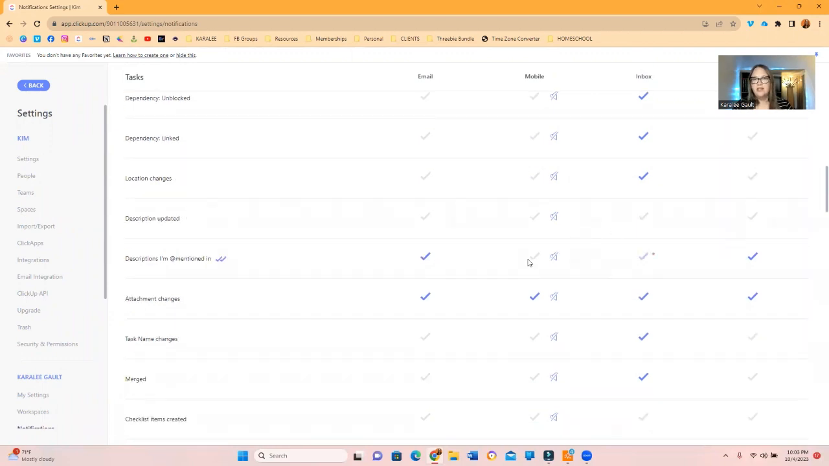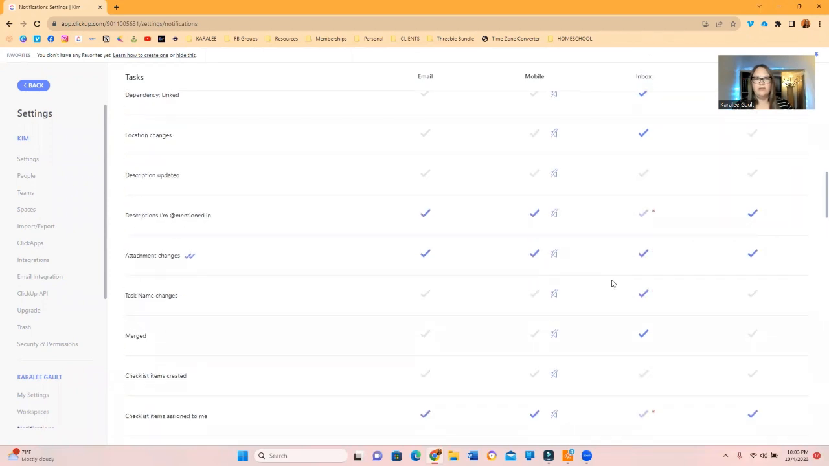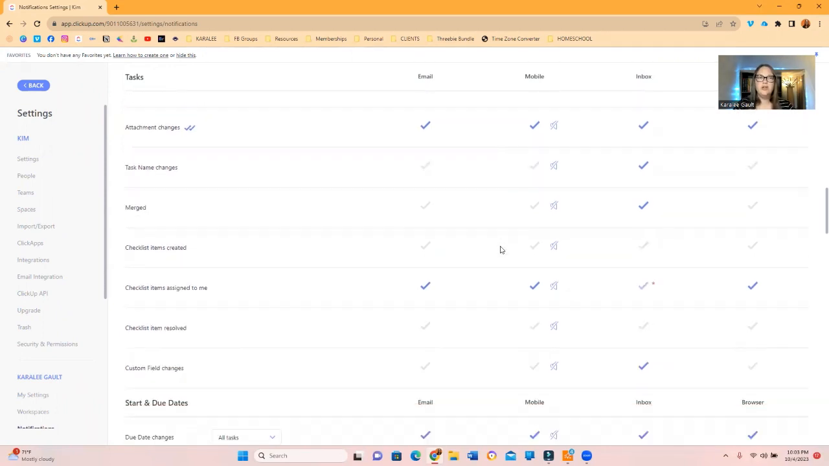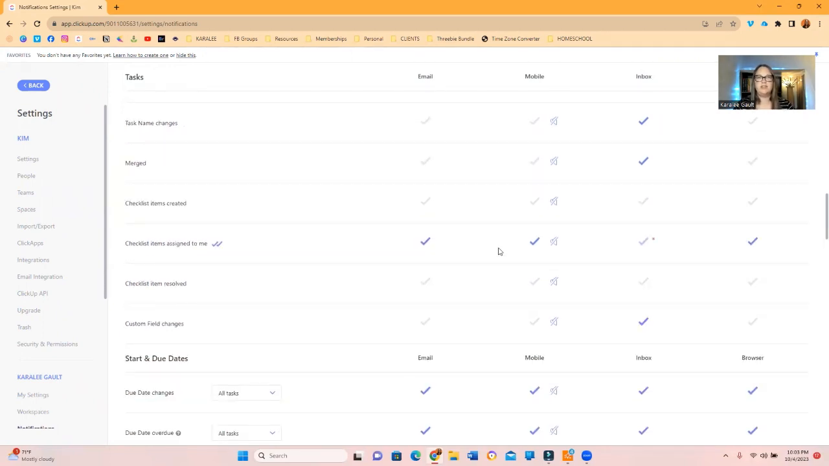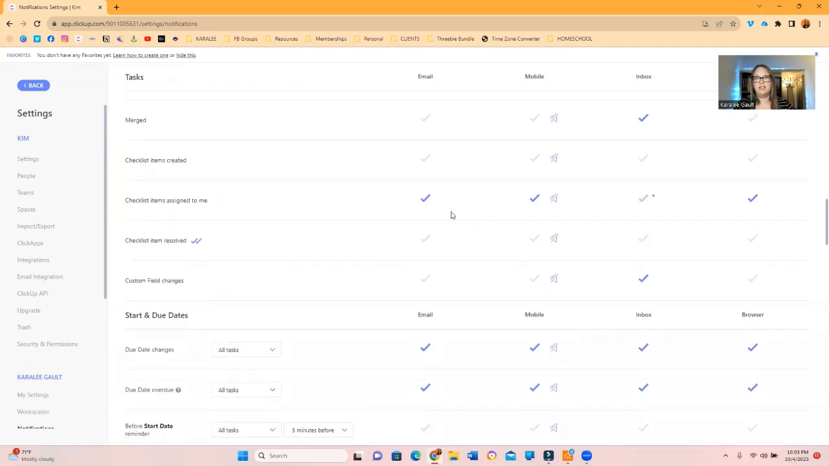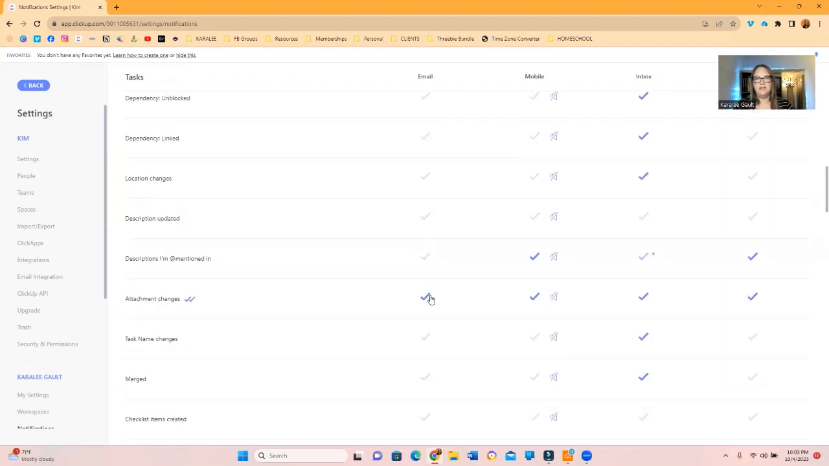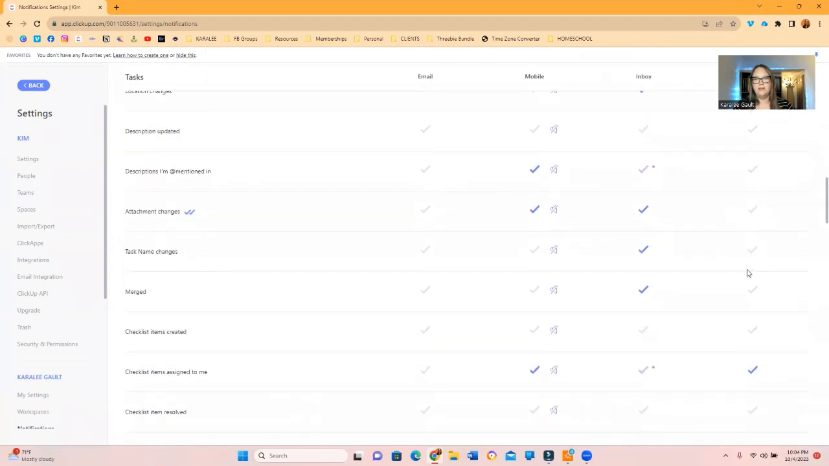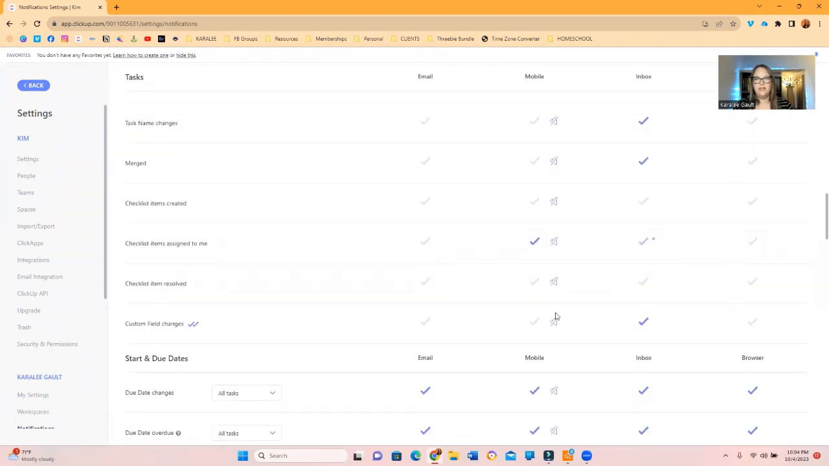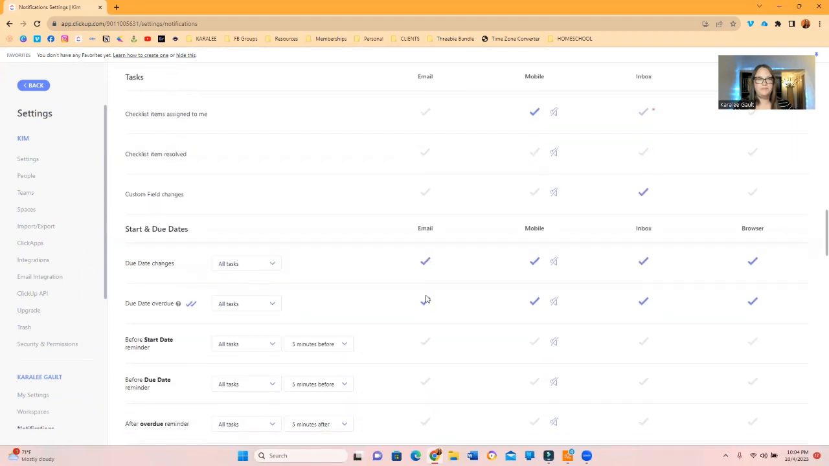All right. I do want to be notified if I'm mentioned in something. A lot of these are for when you have multiple people in your workspace. And so you can go through here and check off what you want and uncheck what you don't want. I just missed a few here in email. Like I said, I don't get anything sent to my email on purpose. All right, so we can move on to this next spot.